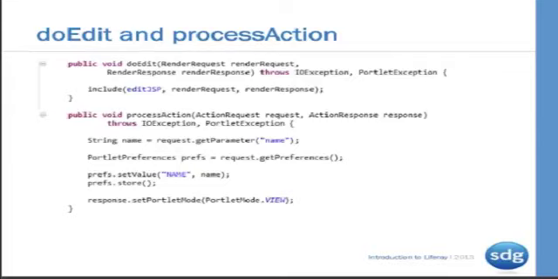So, process action. Think of it as a form submit. Grab the name off the request, get the preferences, set the name that you pulled off the request into those preferences and store them, and then we're going to set the mode to view. So what gets called after process action? Render? Yes, a render phase. Usually do view. This is going to be in the view mode.